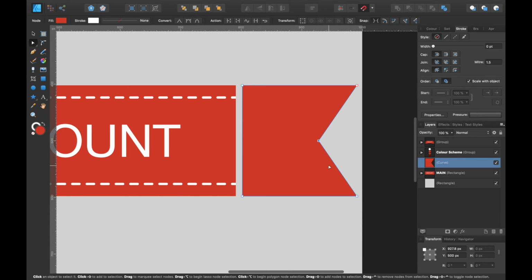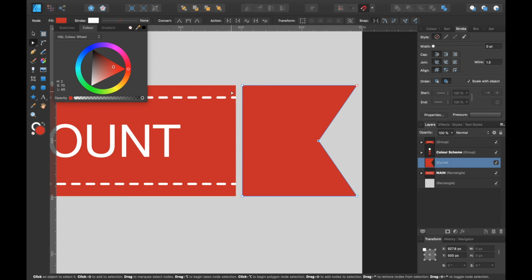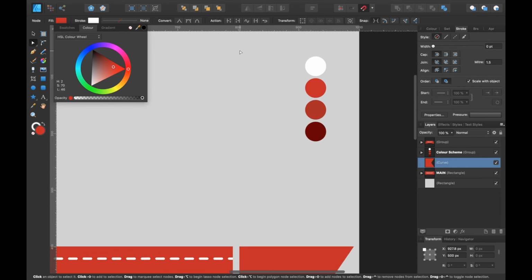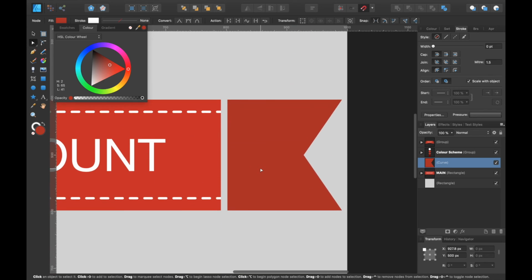Okay, we can see it's still the same color, so let's change that. Head on up to the fill tool and let's go up to our color scheme. Grab the dropper tool, and it's this slightly darker one here. Release and click, and you can see it's changed color.